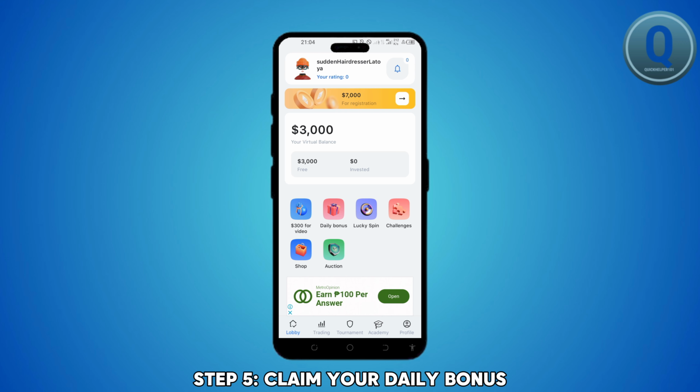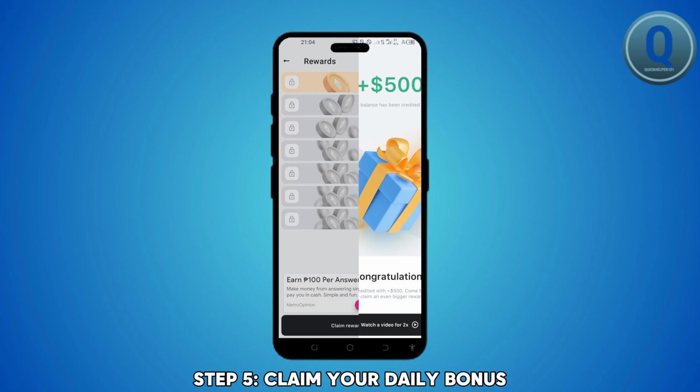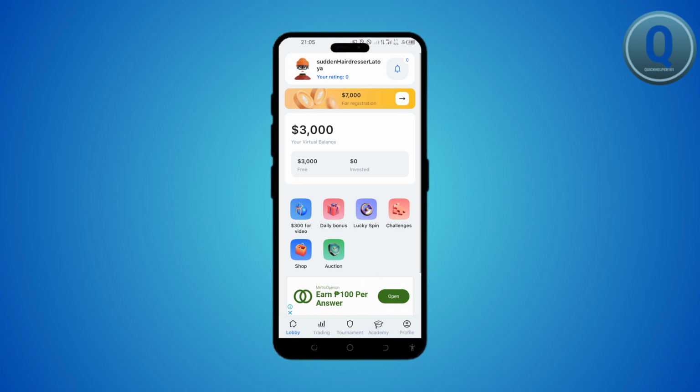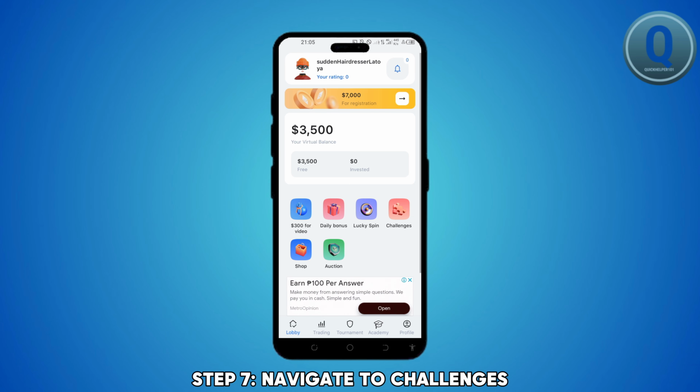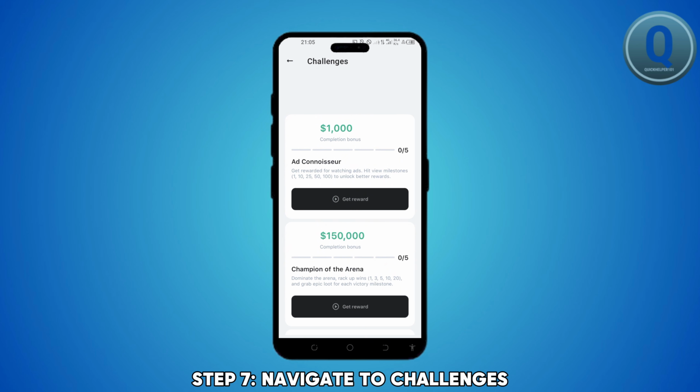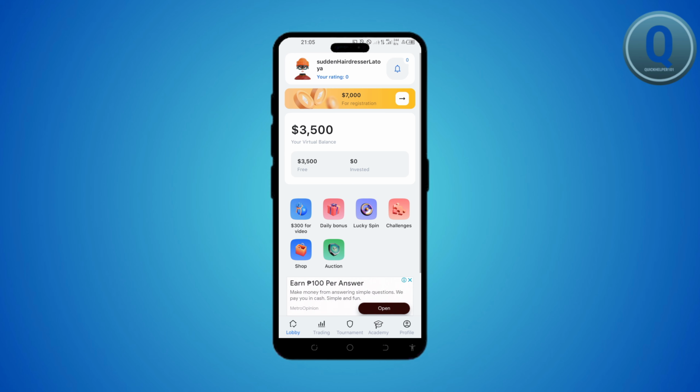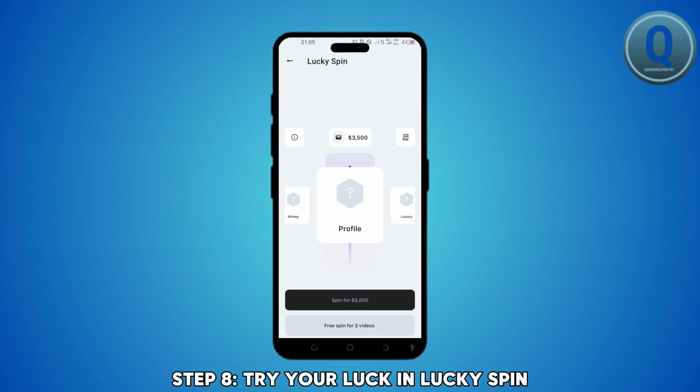Next, you have to claim your daily bonus and explore the shop to find items matching your needs. You can also participate in auctions for unique items. Navigate to the challenges section to earn bonuses by completing tasks. Try your luck with the lucky spin option or claim daily bonuses.